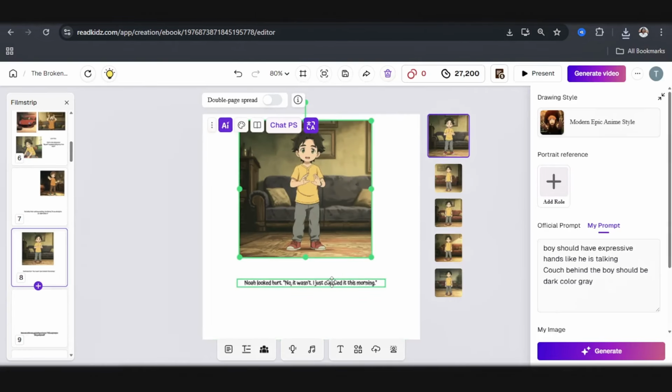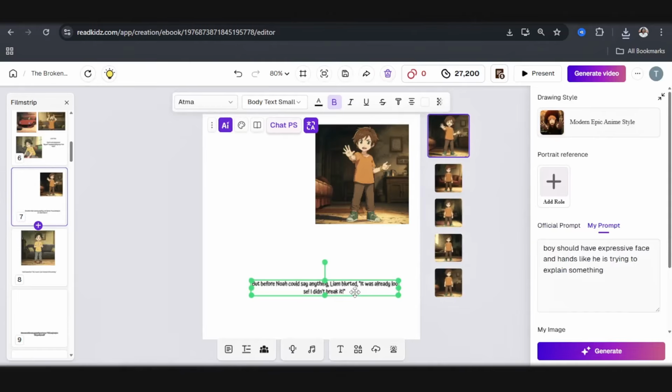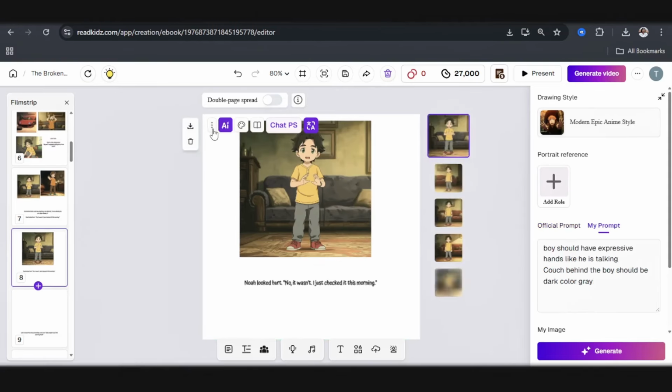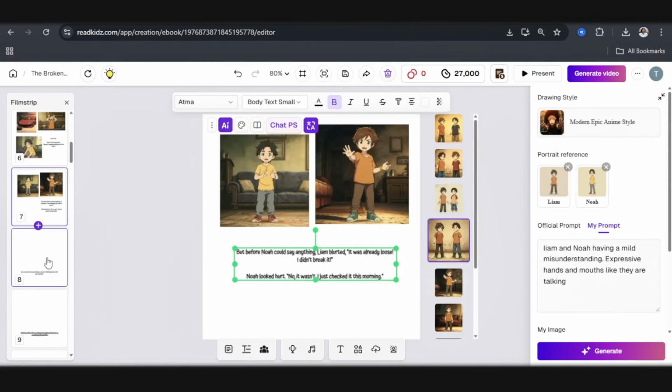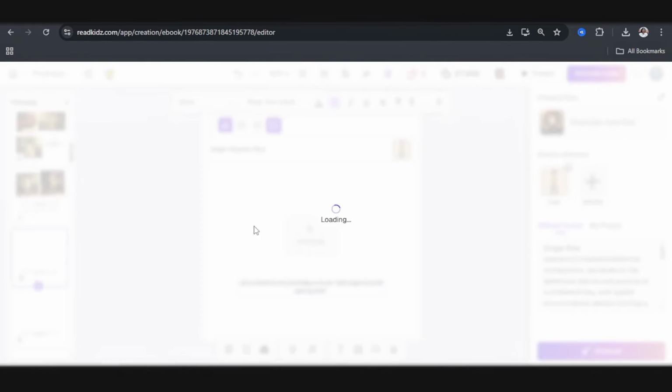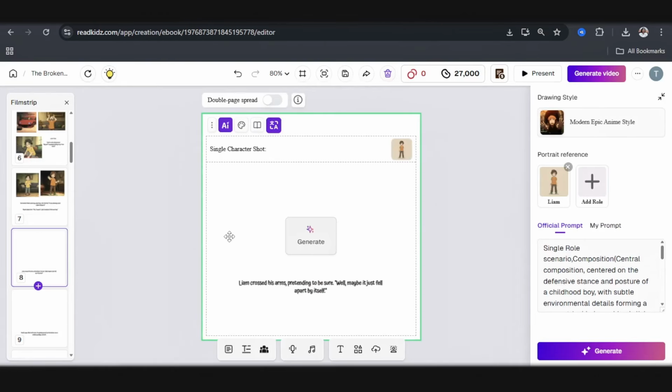I'm also going to copy the text here and I'm going to bring it to this previous film strip over here and add it. I'm also going to go ahead and add what we've already downloaded. And because we have no need for this one, I'm going to go ahead and delete it. Then for the next page, it's saying Liam crossed his arms pretending to be sure. So what I'm going to do is I'm going to copy this again and add it here. So I'm going to delete this part since I don't have any need for it.